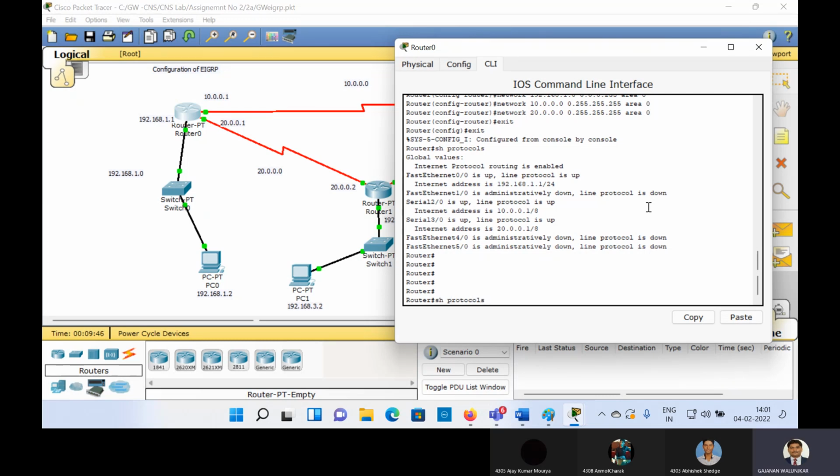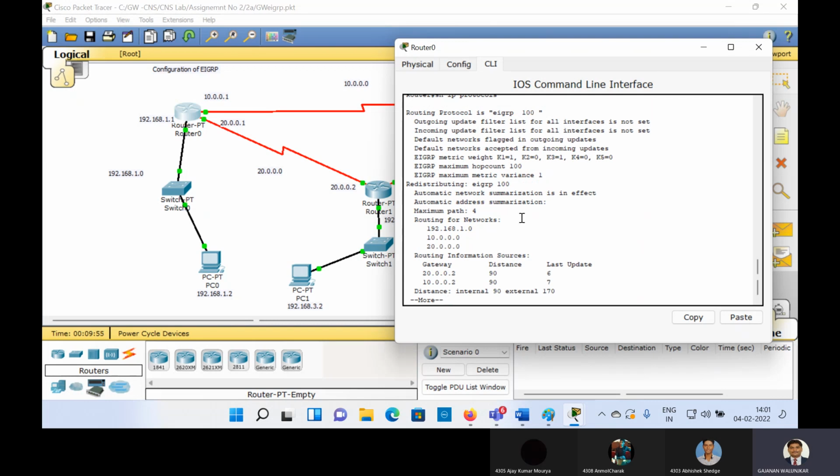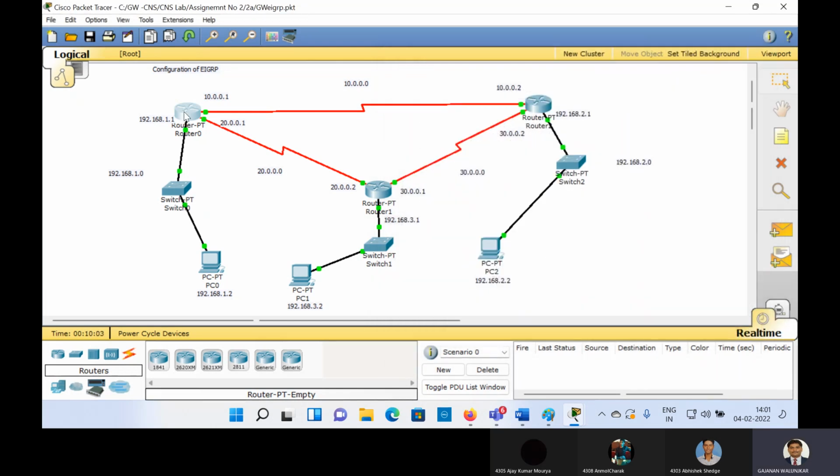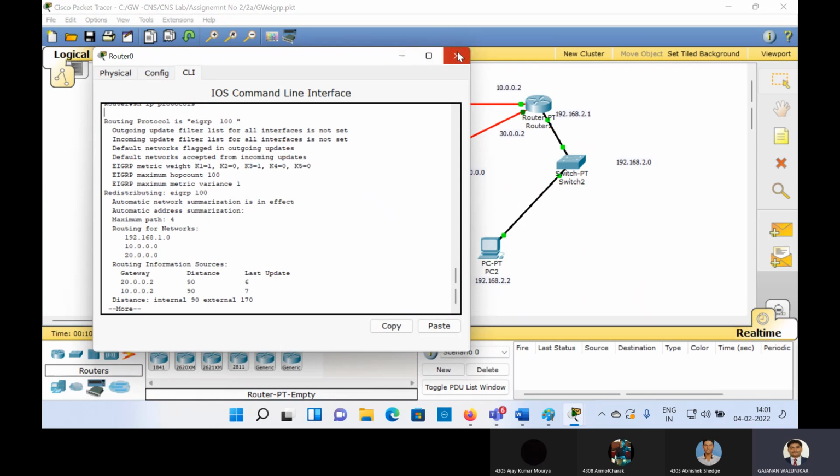Show IP protocols, and say enter. Yes, it is showing. Okay, in this, OSPF was not removed, maybe we had not saved the settings. Okay.